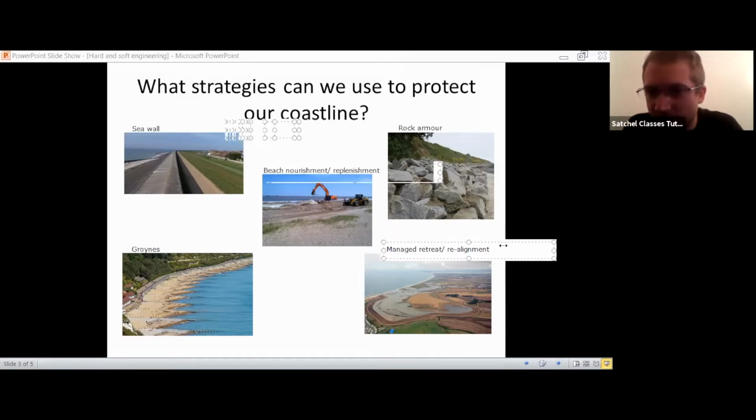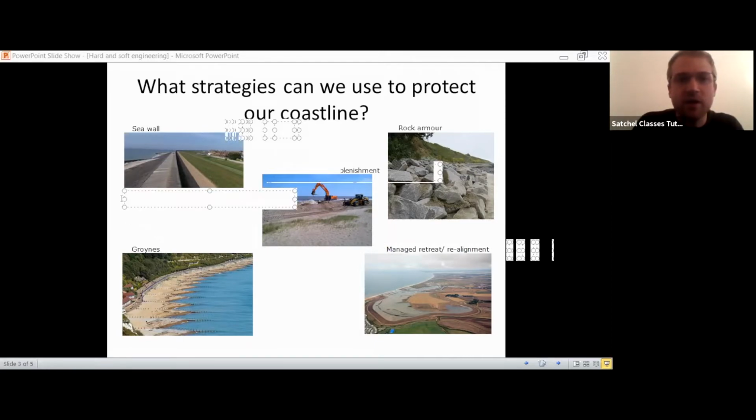So we need to have a little look at how these work. Okay, so we'll add this in a different color. So first of all, sea walls. These are concrete barriers. So let's do this in another color. So concrete barriers to the sea to, let's put down, wave erosion. Okay, so they are a strong material.